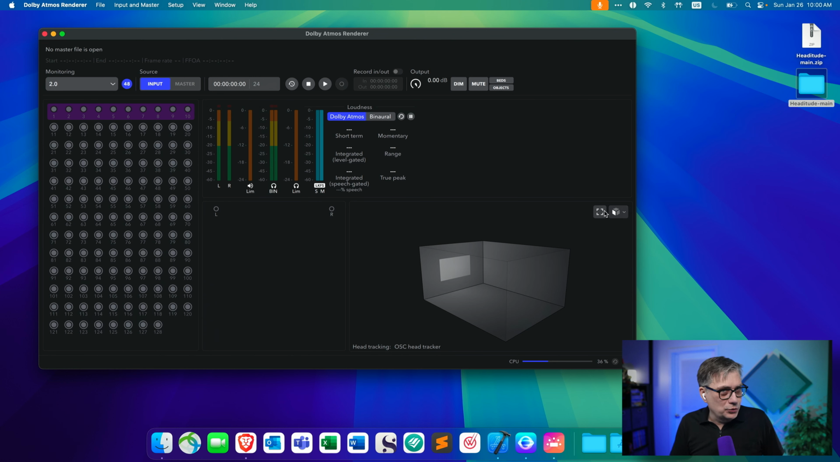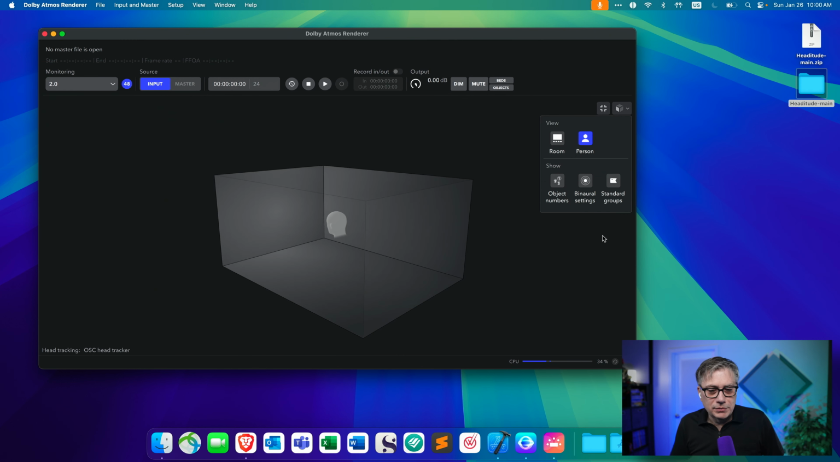And then I'm going to make a couple of changes to the interface so that we have a little bit of a better view of what's actually happening. The first thing that I'm going to do is switch the view to person view, and that will open up the head. And then in order to see better what's actually happening, I'm going to make that larger. And this is the head.